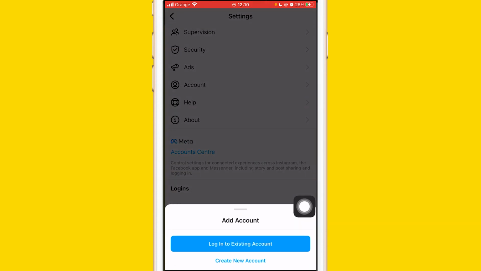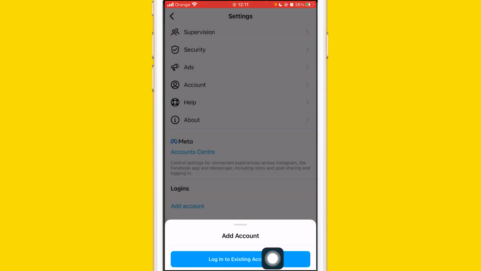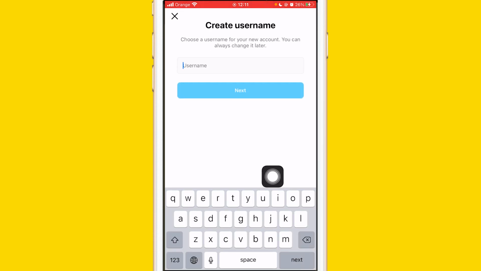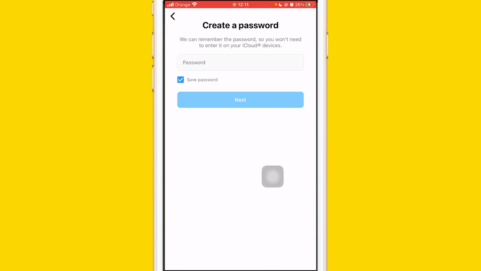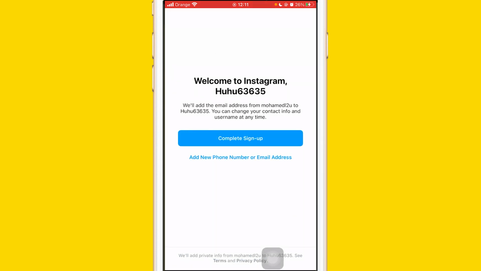Now you want to click on add account, and here Instagram will ask you if you want to log into an existing account or create a new account. If you already have an account, you can click on log into existing account. If you don't have one and want to create a new one, just select create a new one. The same steps apply if you click either one of these. Now I'm going to click on create a new account, and I'm going to put the username here. Next. Now I'm going to type a password here, and click next. After that, you want to click on complete sign up.